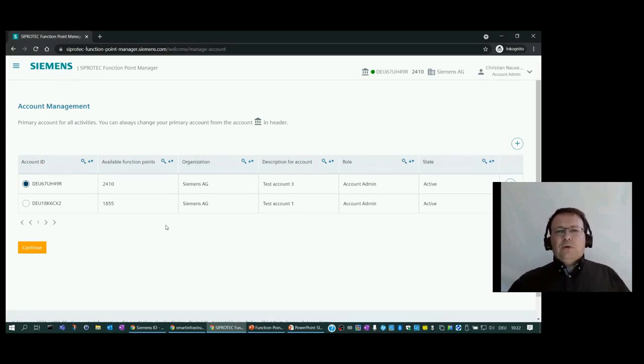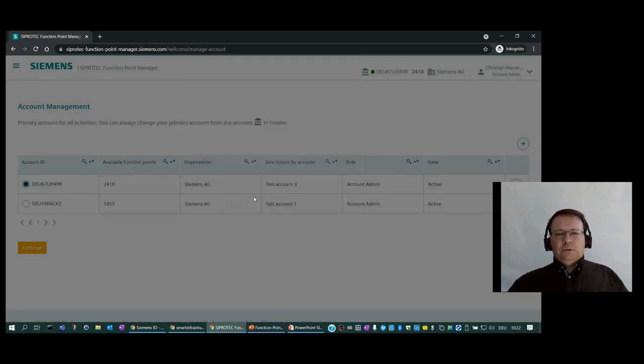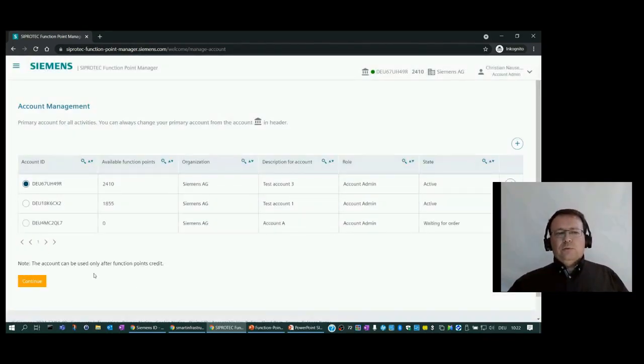The first step now is to create an account just by pushing this button, Create Account. Then you type in your organization. You can have a description here. This is useful to enter a description if you would like to use several accounts later to distinguish them. So this is account A, and then you can click on Create, and a new account will be available.